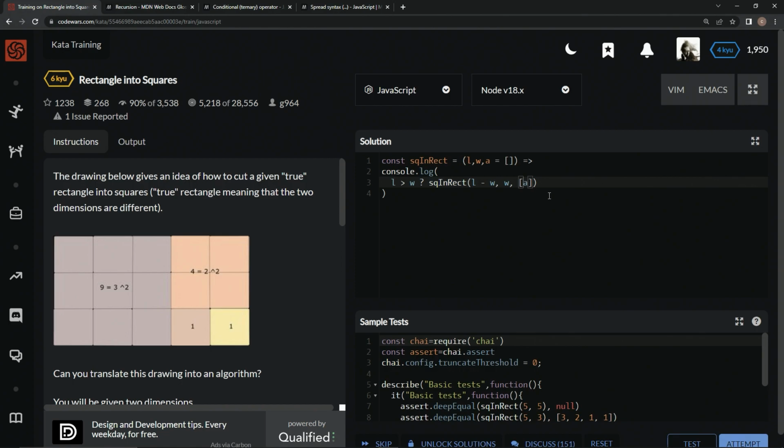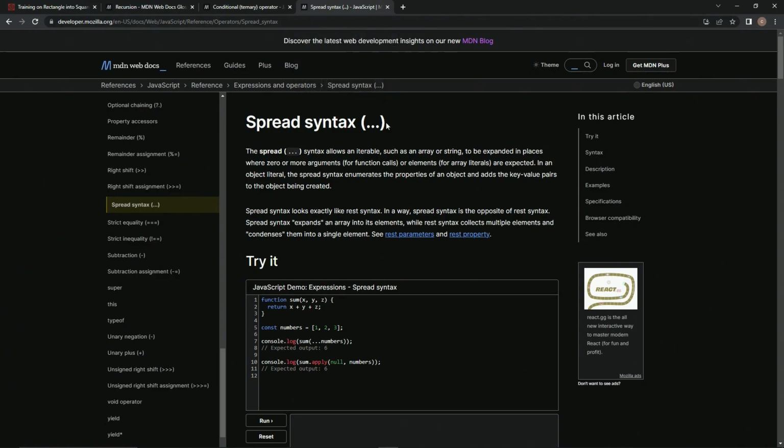But the thing is, inside of an array, if we put an array in there, it's going to be an array in an array. So we're going to use spread syntax, ..., so that it'll unpack the array and put it into this new array. Hopefully that makes sense. If not, just read about spread syntax right here.